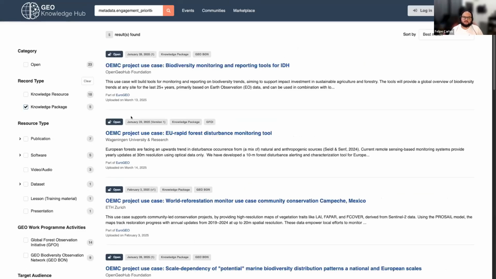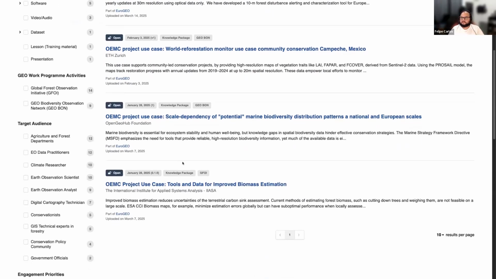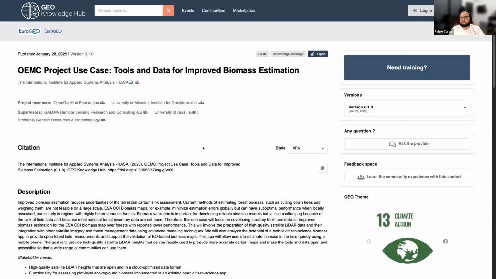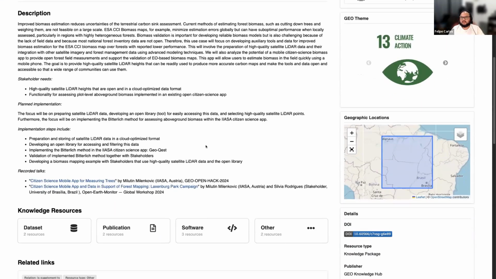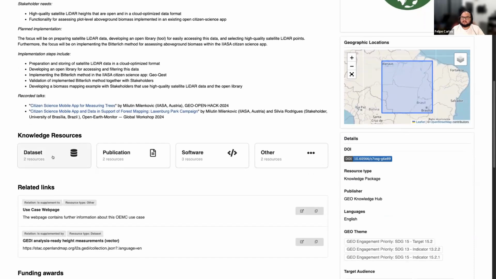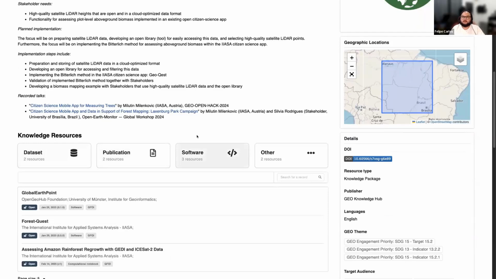And when we filter by package, we see a list of applications, because in the GEO Knowledge Hub, one knowledge package is basically one application, and we centralize in this package all the resources used to compose that Earth observation application. So here we have a good list, and when we access one of those, we can see good information around that application, like metadata and a good description. And as we are accessing a package, we have a list of resources available inside that package, like datasets used to compose the application, publications, software, and so on. So it's a way to organize, for example, your research and put together in one place all the things you used and developed to create the results.